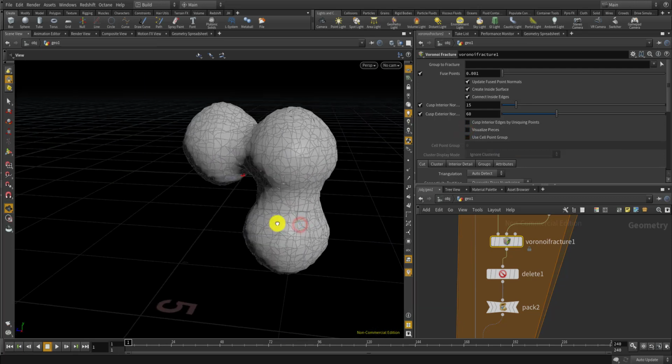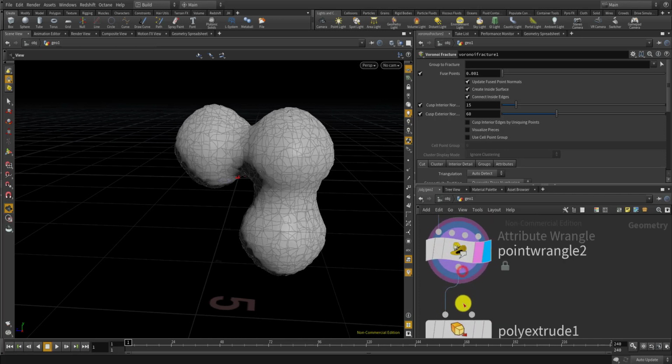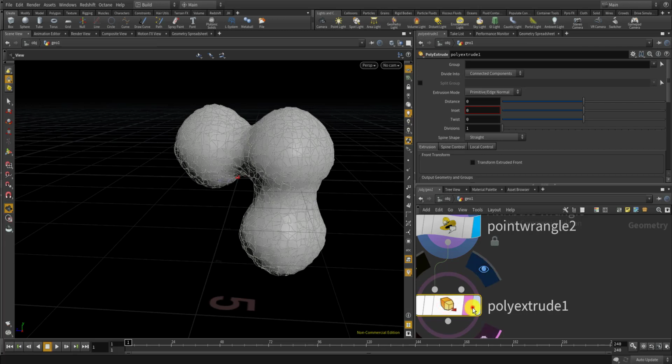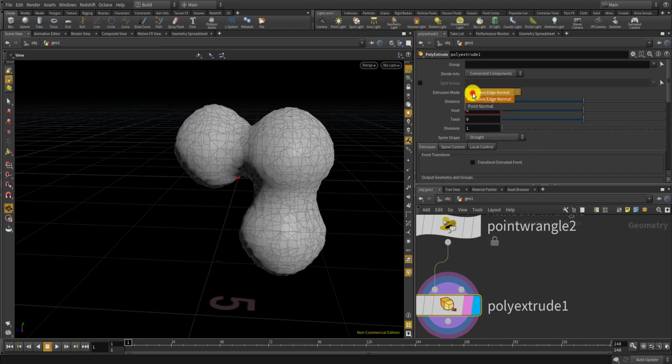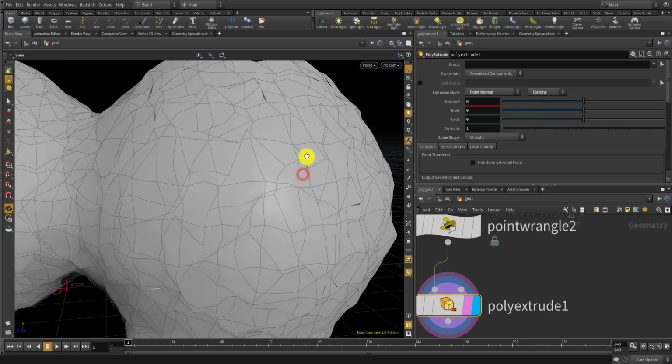Okay, and connect this poly extrude here, and here's the part that you can use a normal that you have set before. I can go to the point normal, use the existing, to actually use the existing normal to calculate the extrusion.